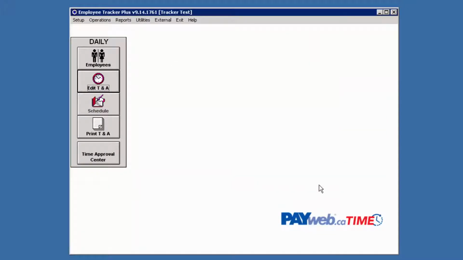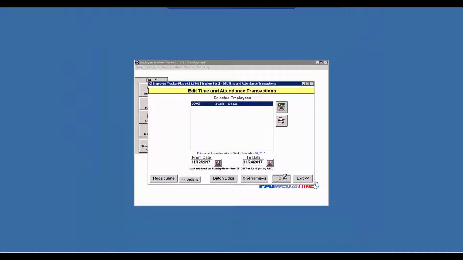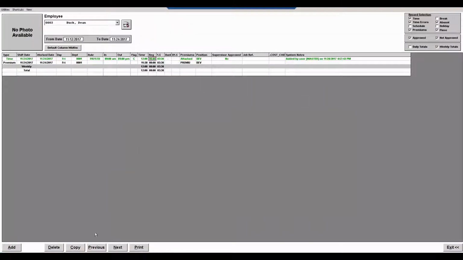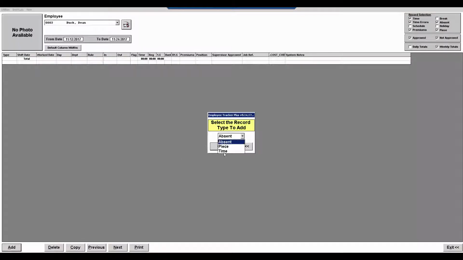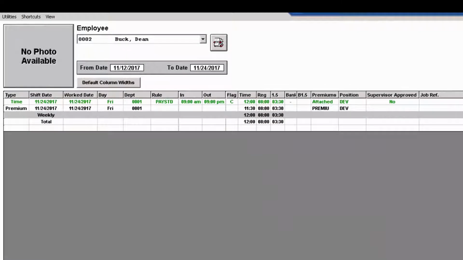We'll exit here. We'll go back to our timesheet. OK on Dean. We'll remove this record and we'll add a new record. Another 12-hour shift. And then now we can see that the overtime is in the 1.5 column.